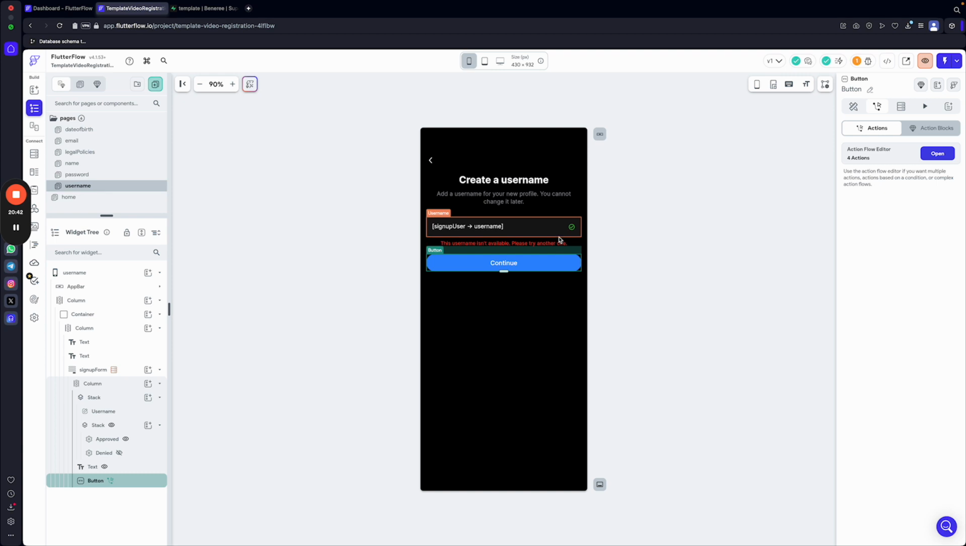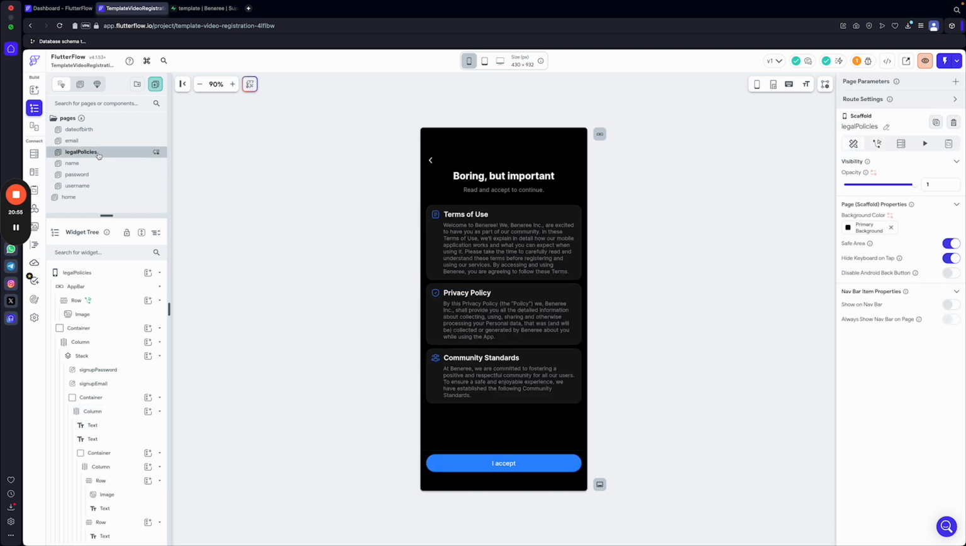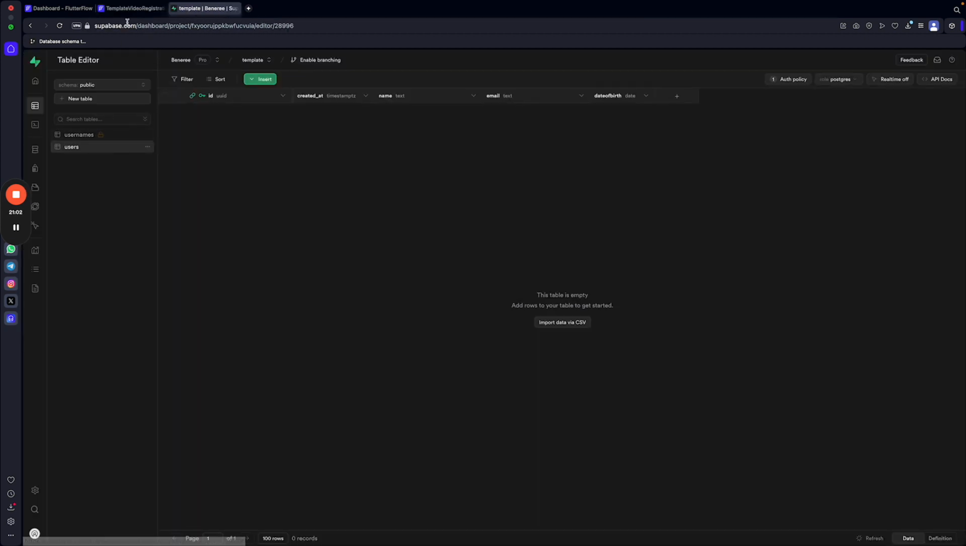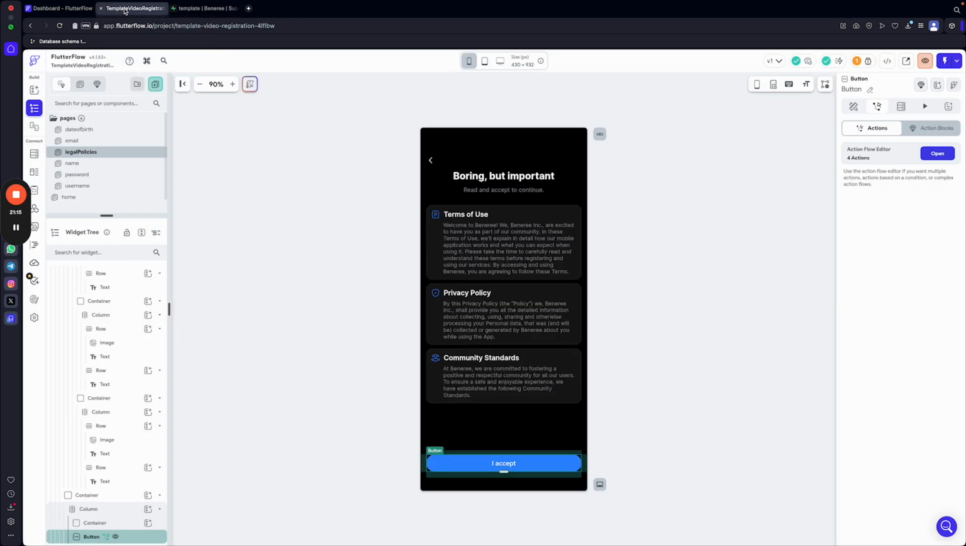Let me just double check something. So we have collected all the data. We created a username. We should be able to check if the username exists, and then we should onboard the user. So we're going to register the user here, legal policies, and we need to edit the flow because now we create another table. So obviously we need to not only register the user and create his profile, we also need to create another row in a table of usernames, so we have that stored and secured for that user. So one user will belong to one username.